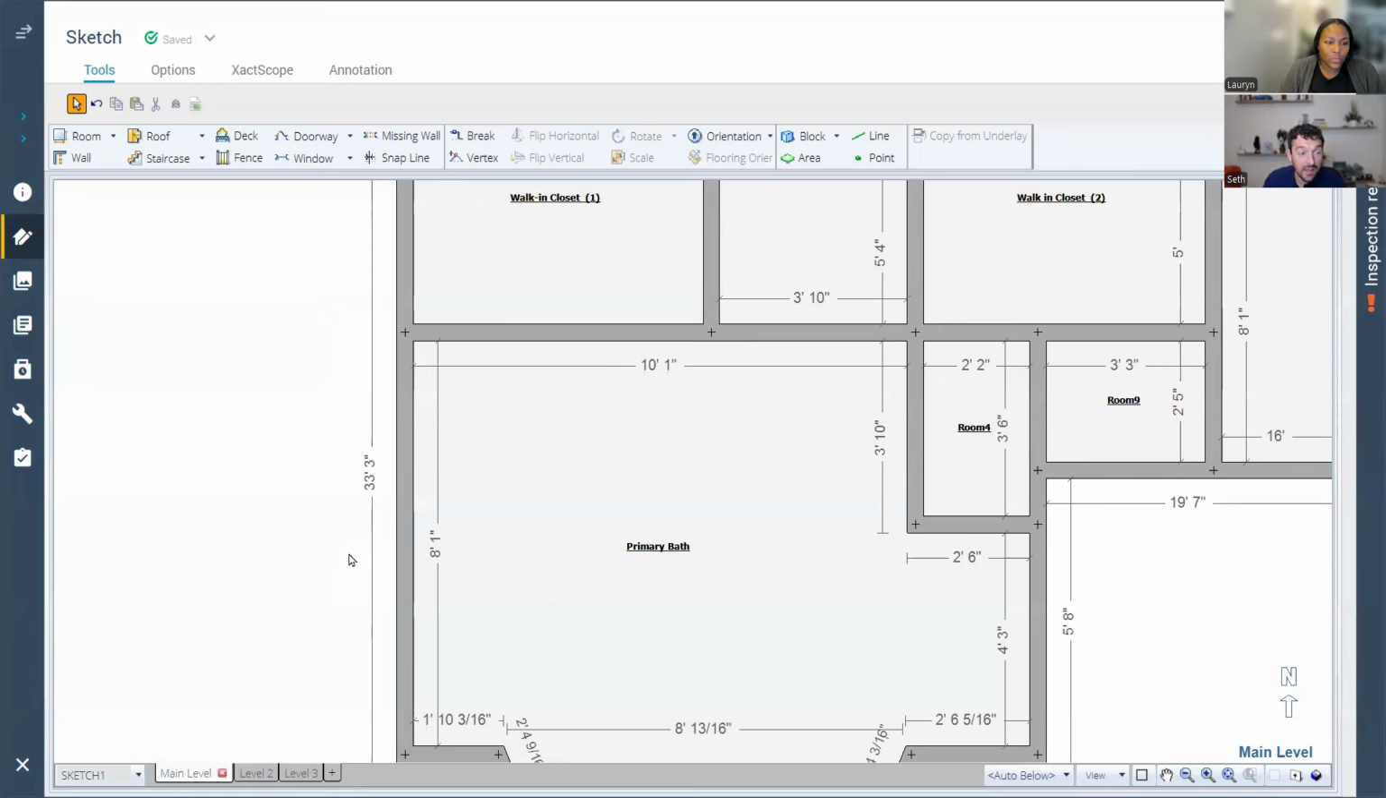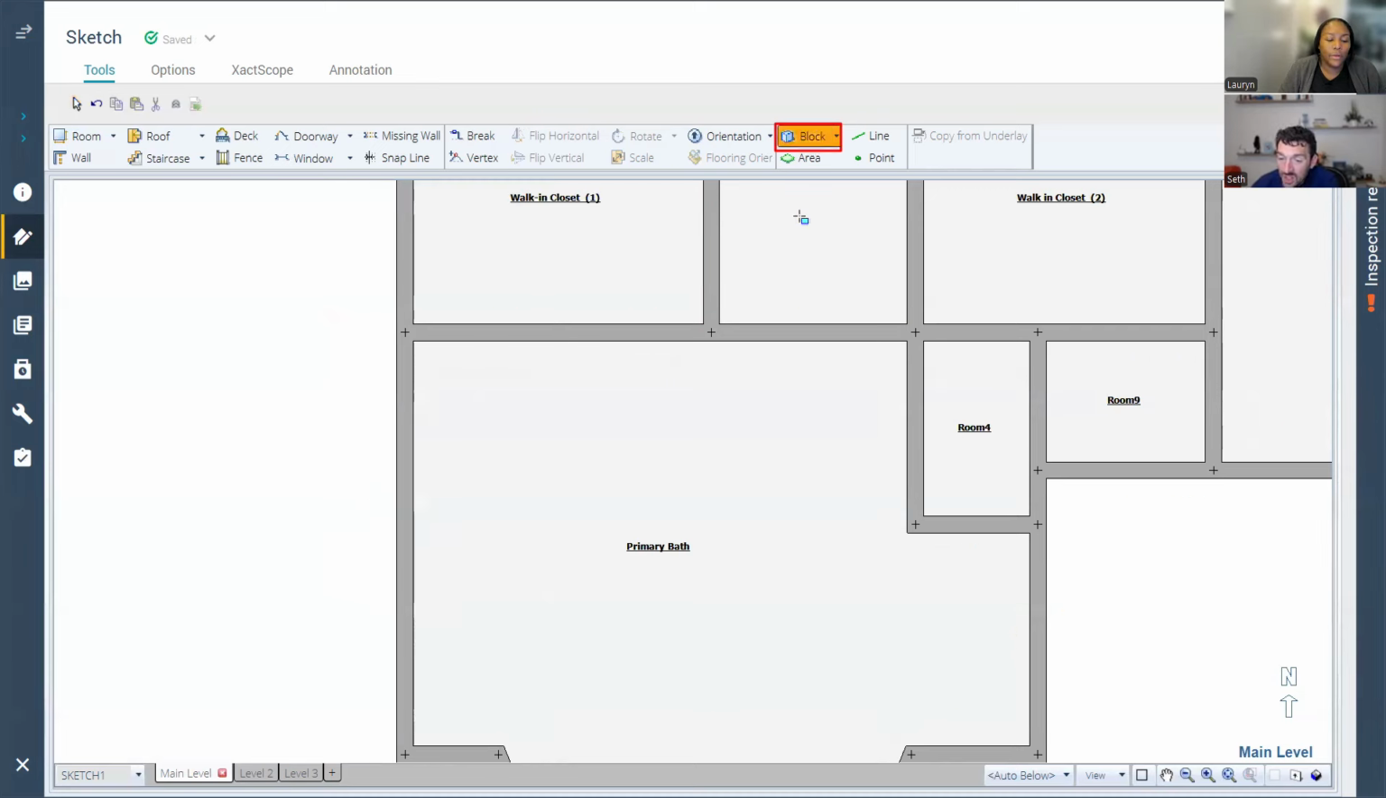All right. So that vanity is a reference block. That reference block is up on your toolbar on the right side next to the orientation button. It says block. So go a little further to the right, right there. Yep. That's the reference block. So if you click on that, you can kind of draw it like a room inside that primary bath.